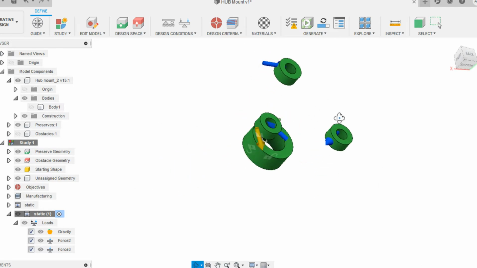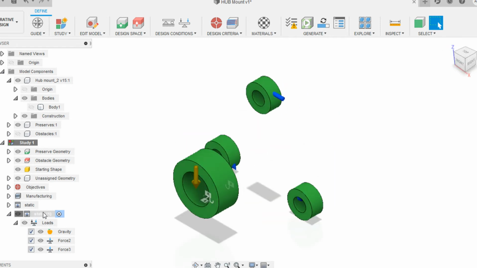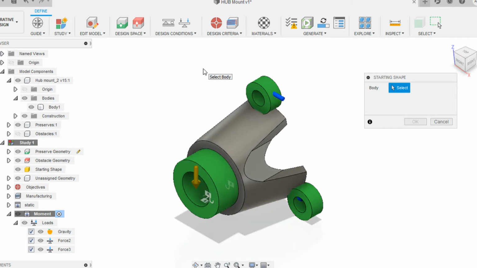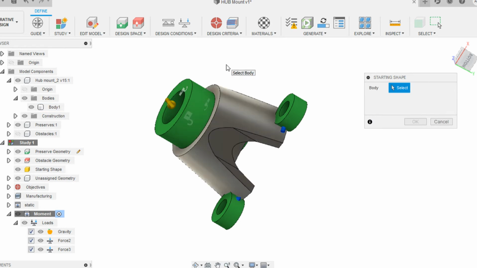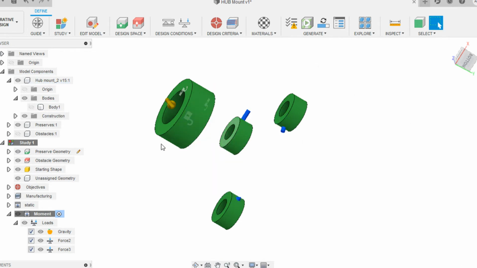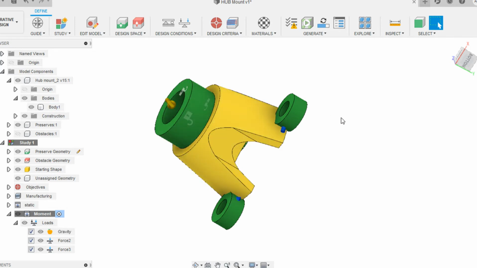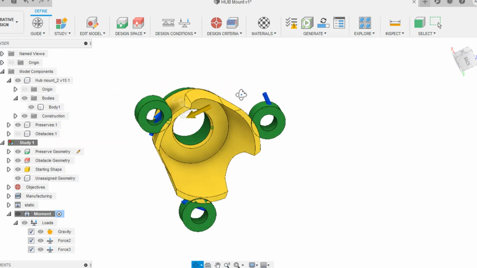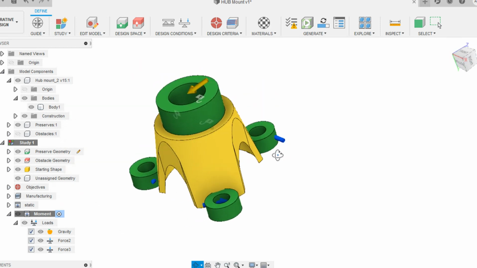Now that we have defined all our loads and constraints, I'm going to rename this load case as moment. We just forgot one thing under design space. If you expand design space, we have starting shape. Enable body 1. We have split this body to tell generative design to start from here. Just click on this body to define the starting shape, then click OK. If you enable that body, it changes to yellow color, telling that the starting shape has been defined. Perfect.